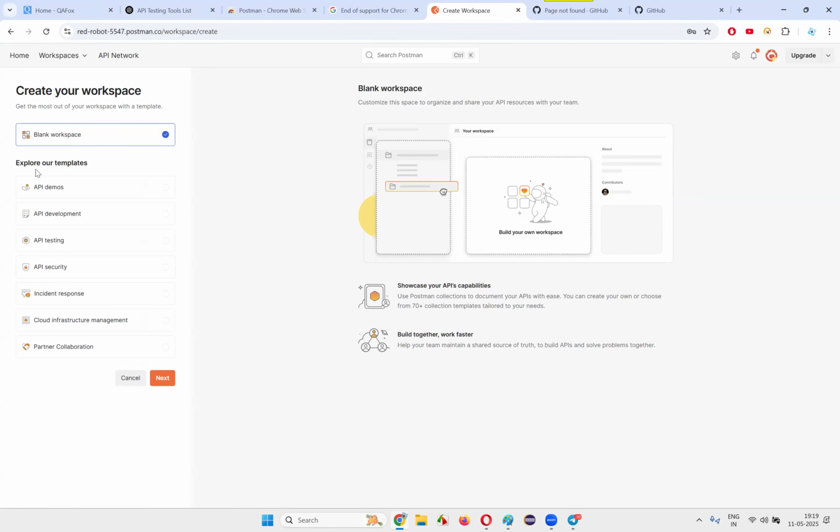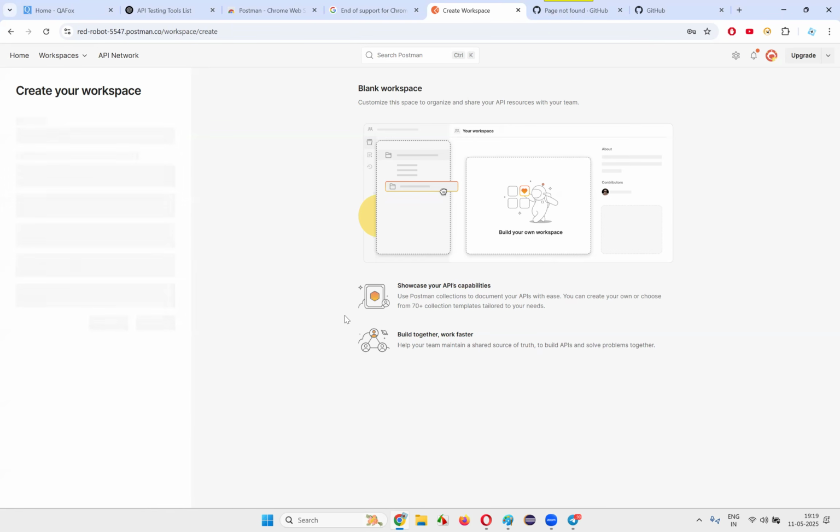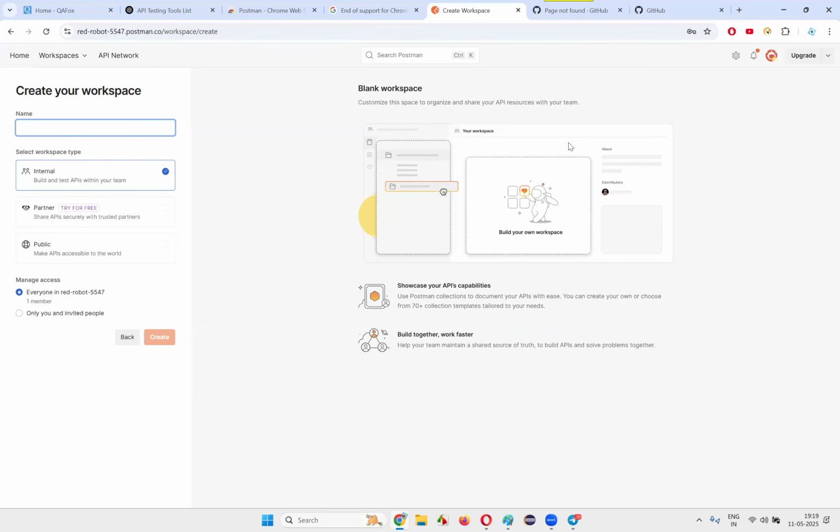There are different templates for the workspaces, guys, but I don't want a particular template. I'll go with the blank workspace only. Click on next. It's a brand new workspace without anything. I want a clean workspace. A clean workspace I have.